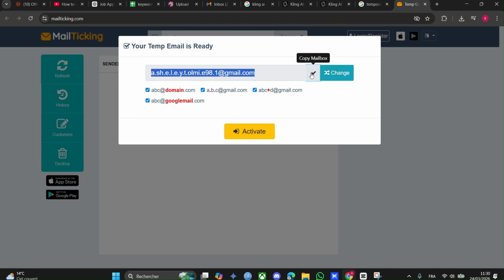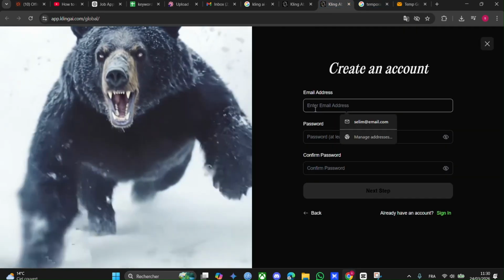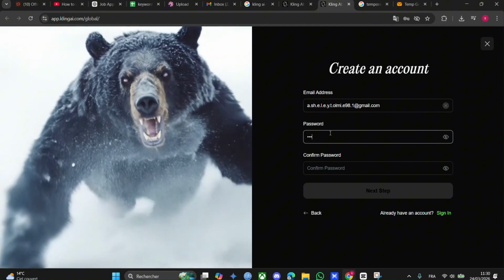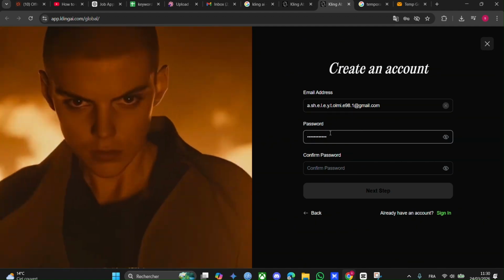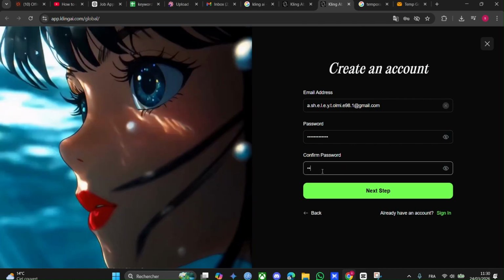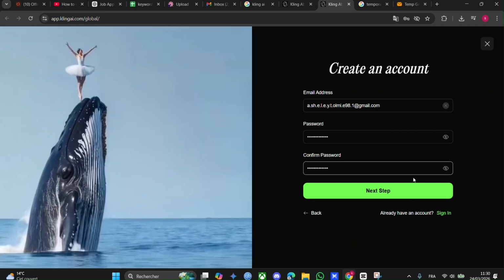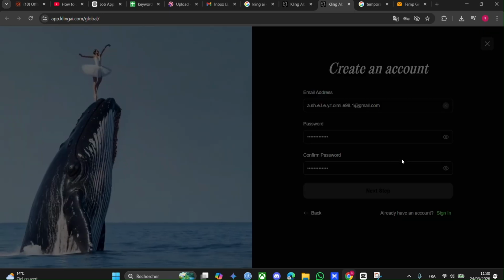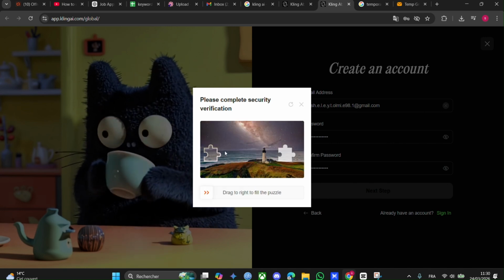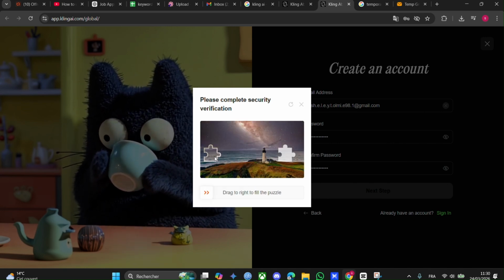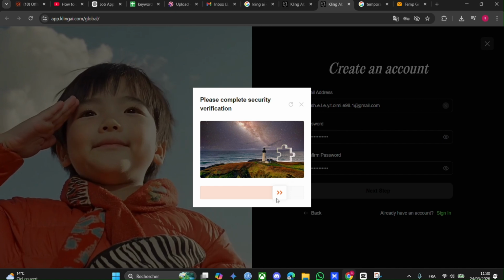Click on Copy Mailbox, head over to the email address field, paste it, and add your password. Add a strong password with symbols and letters. So, click on Next Step. This will ask you to complete the security verification. Let's drag this and you should be good to go.